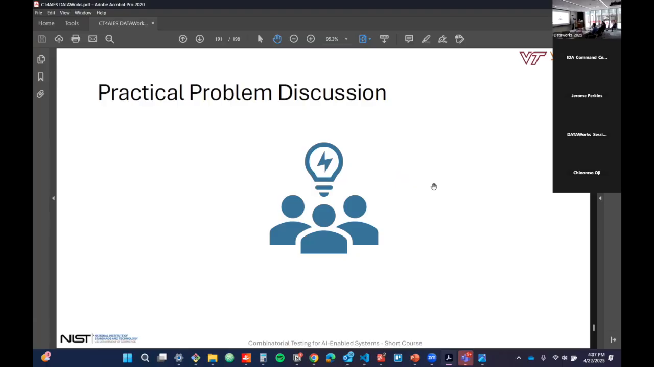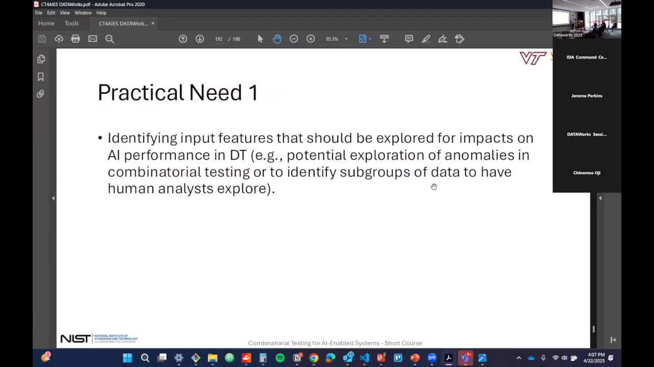Sure. Thank you. So we did have some feedback, some questions on the form that we sent out. And so we're going to start with those. The first question that came through the form was a need to identify input features that should be explored for impacts on AI performance in developmental testing. So potential exploration of anomalies in combinatorial testing or to identify subgroups of data to have human analysts explore.